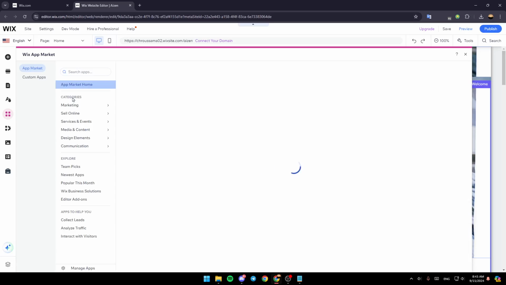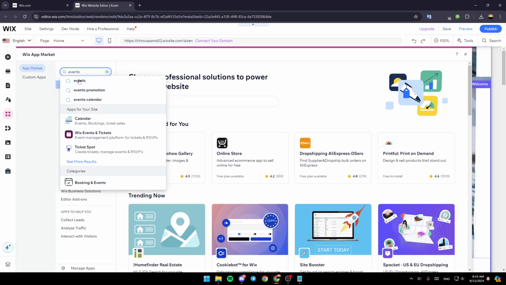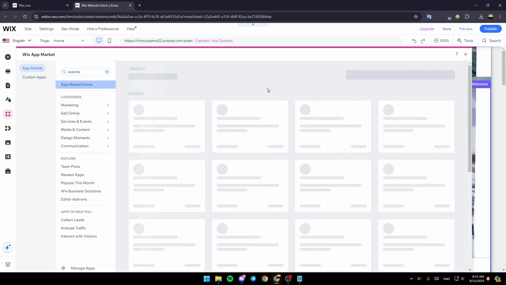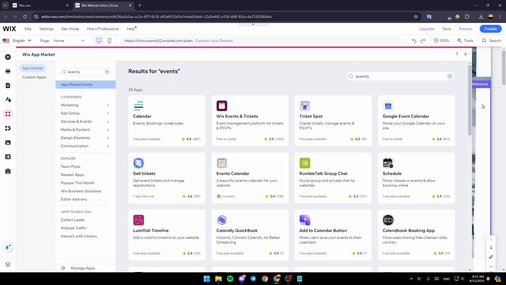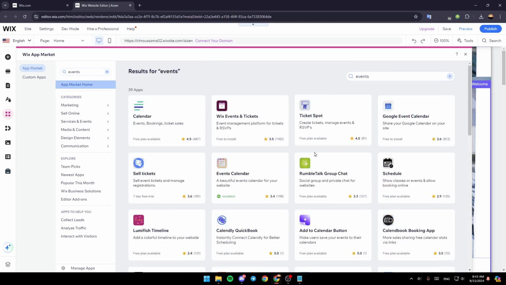And then you're gonna be right here in the Wix App Store. Once you're here, go to the search bar and search for events. After that, go ahead and hit enter. And then right here, as you can see, guys, you're gonna find all of these applications that are related to events and will help you to organize and set up your events.